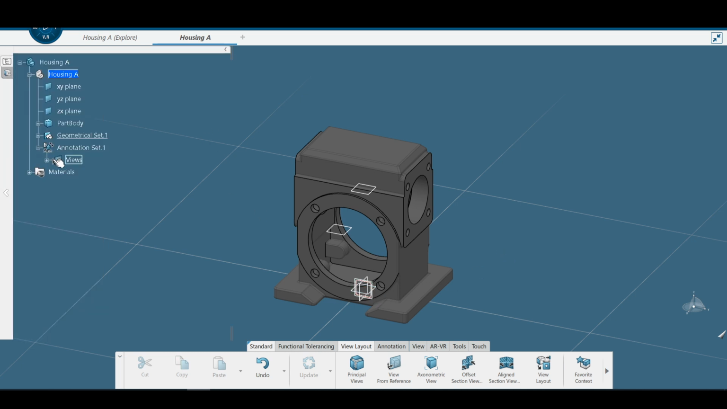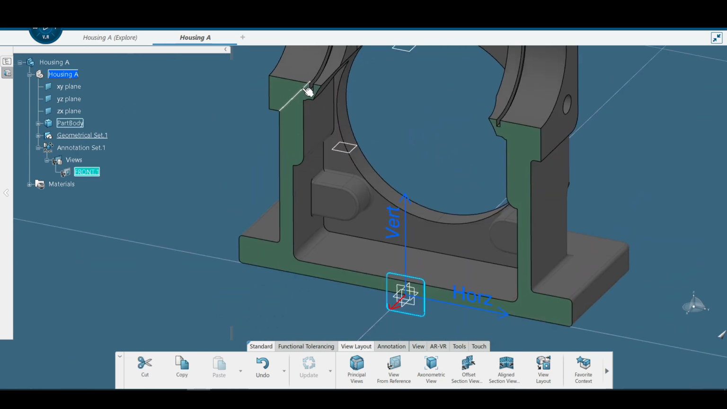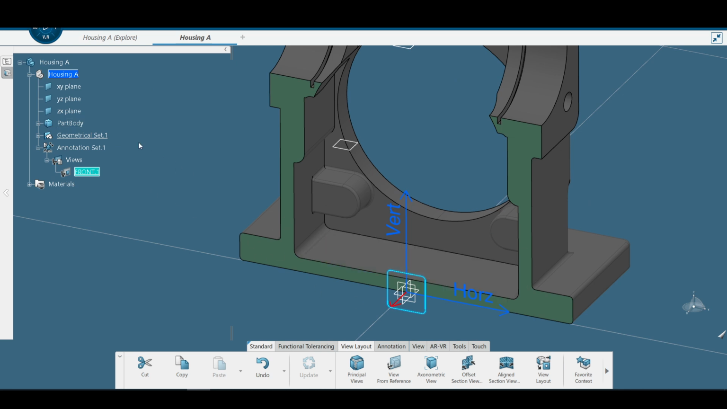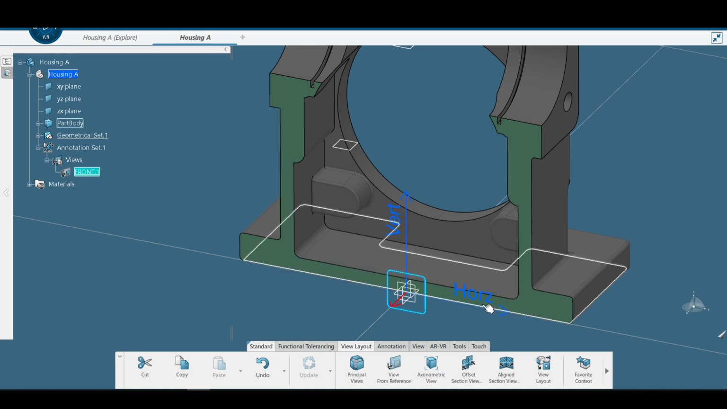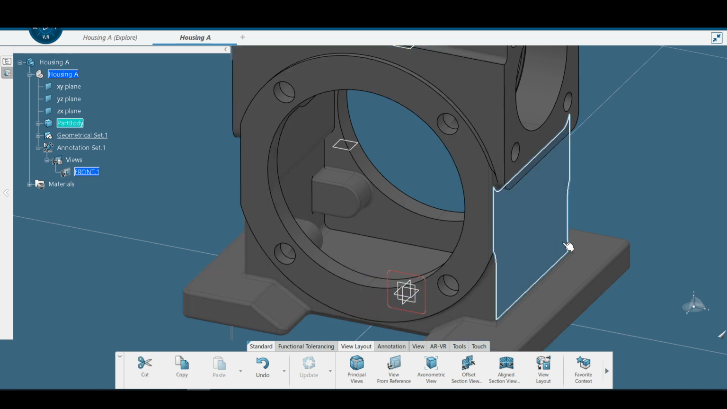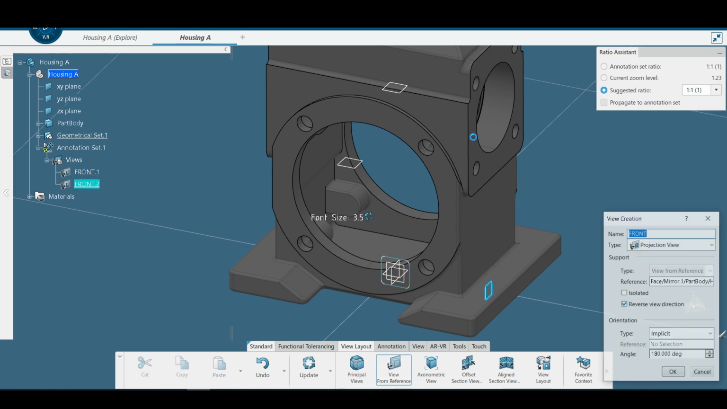Now you can see the front view is created. If I go with this, the front view is created with the XY plane, sorry, with the ZY plane, and you can see the front view is represented in blue color. Okay, and the red color is the direction. In this direction the front view is created, and it is coming in blue color. Now I will go to another view.